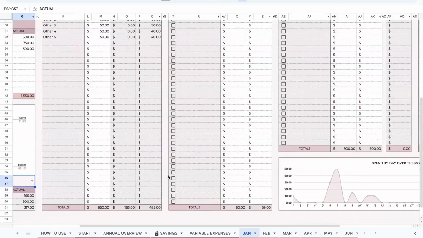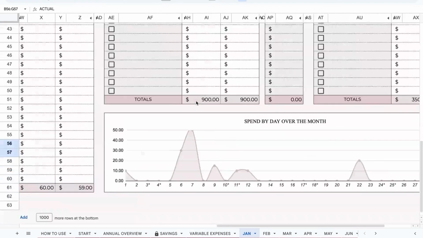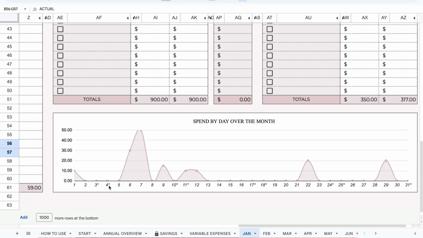If you scroll down to the right, in the bottom right-hand corner of this tab, you can also see the spend by day over the month. And these numbers are from your variable expenses. And although they're tiny, if a number in this section has an asterisk sign, that means that that day falls on the weekend. So you can see if you spend more on the weekend versus on a weekday, and maybe that can help you to reform your spending habits if you would like to do so.